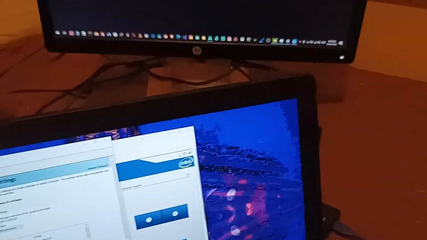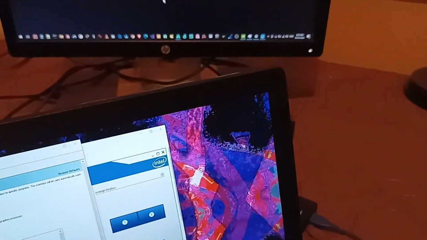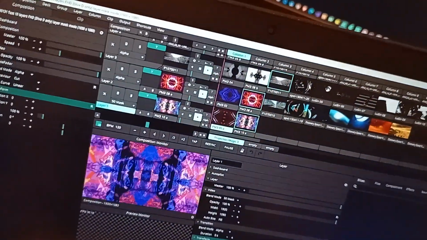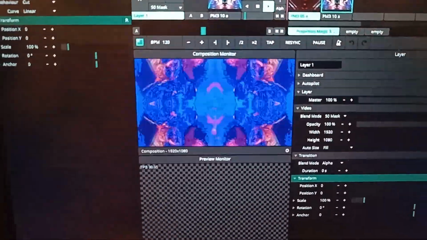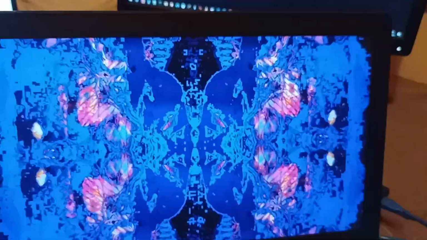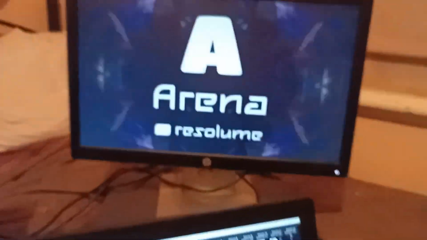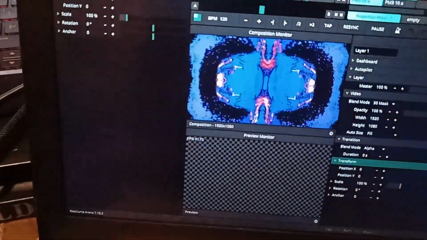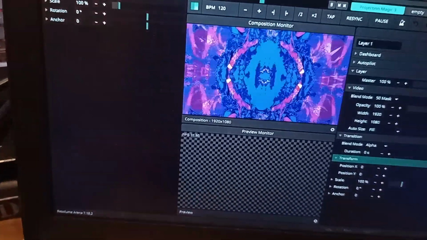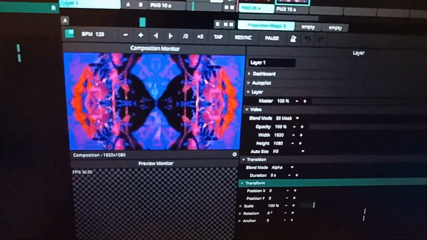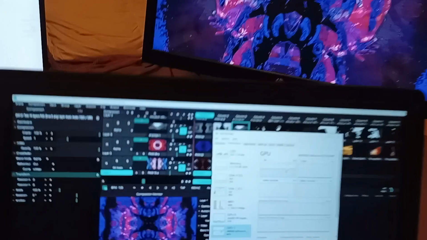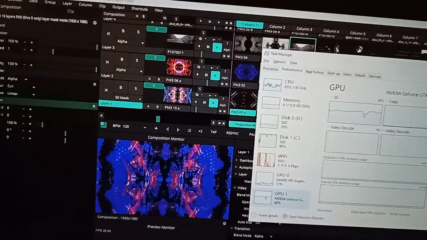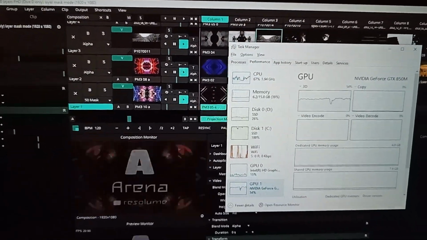Okay. So Resolume still says that it's running at around 30 frames per second. And the output is on the internal screen. I can change it to be the external screen, and the FPS is still around 30 frames per second. And the task manager still shows that the GTX GPU is in charge.